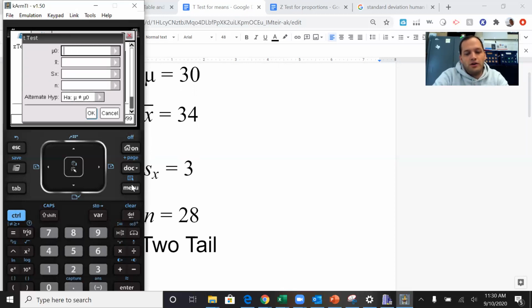So our null hypothesis was 30. Our sample average was 34. Standard deviation of our sample is 3. N, so the number of samples we collected, was 28. And it's a two-tail test. If it's a two-tail test, is it going to be not equal to, less than, or greater than? Two tails could go either way, so it's going to be not equal to.